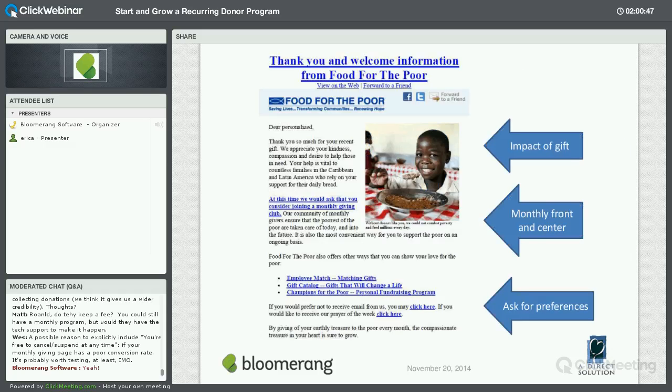So here's an example of Food for the Poor. This is a welcome email. Somebody just gave a donation online. Here it is. This is a welcome email, and it says, at this time, we'd ask that you consider joining a monthly giving club. Can't be any more specific than that. And Food for the Poor actually has 3 monthly giving clubs, okay? So they have different programs, but let's start with one. So this is a great little email.